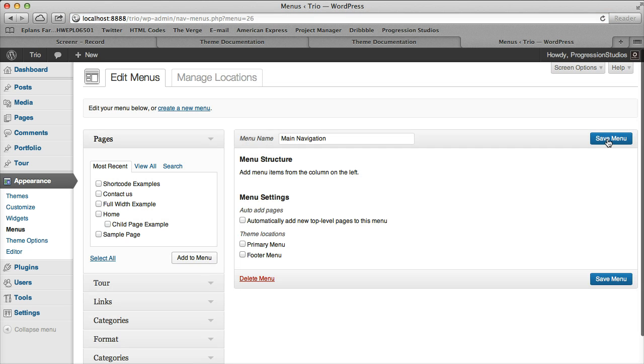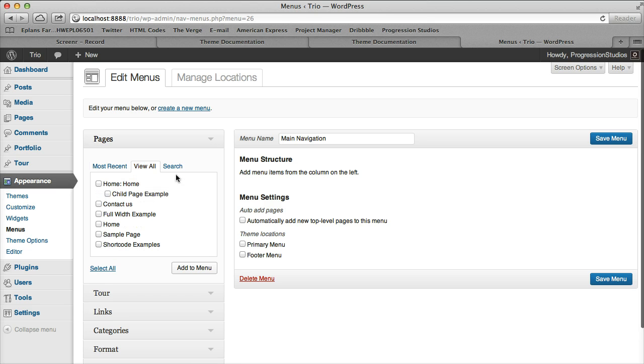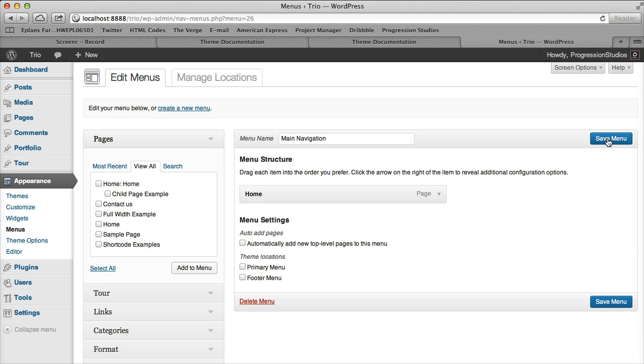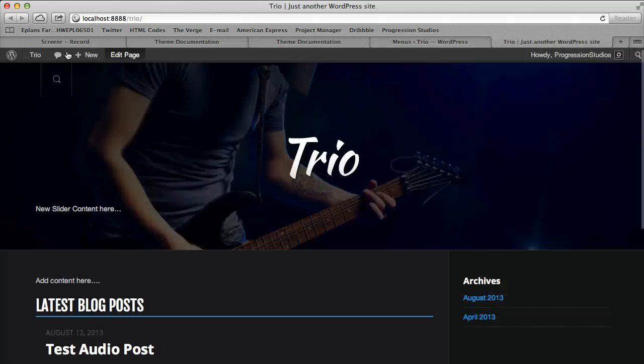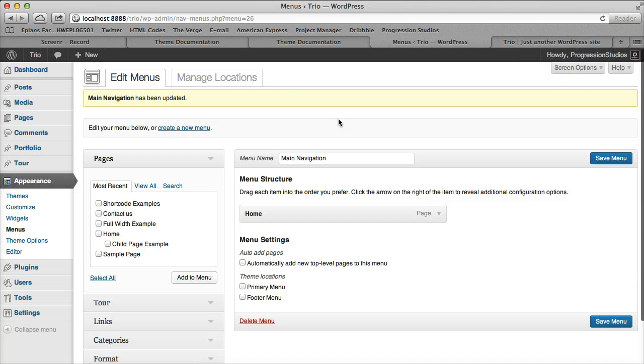Once we create our menu, let's go to Pages. You can click View All to view all of them. Let's just add our home page for now, and then click Save Menu. And if you go to your site, sorry, I'm going to open a new tab, you'll notice nothing's changed, and that's because we need to set our menu locations.